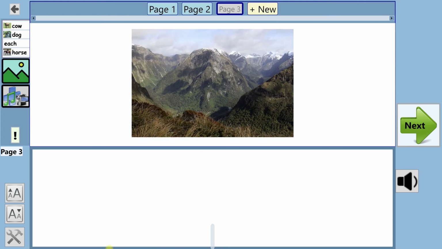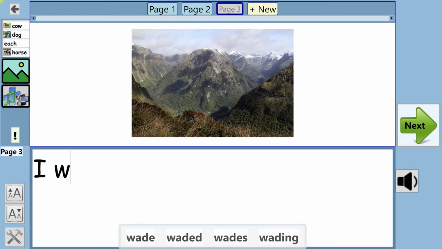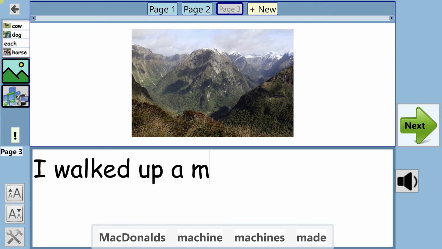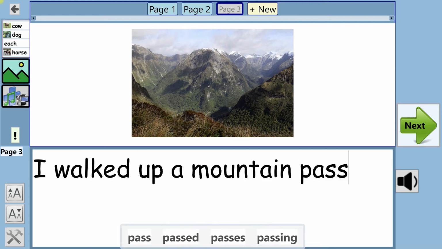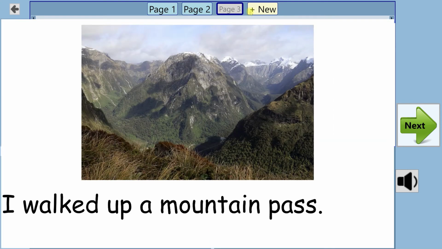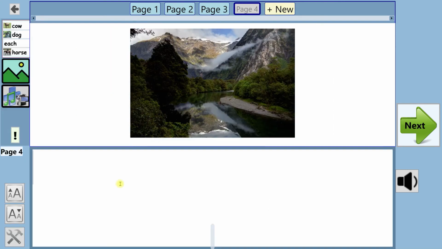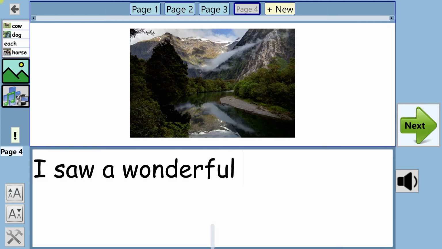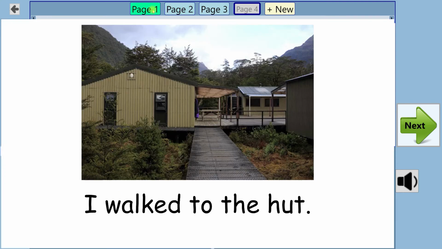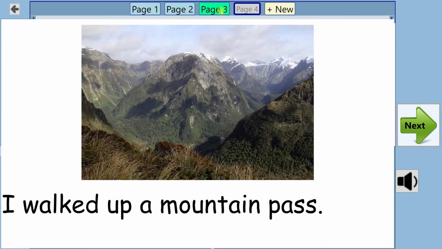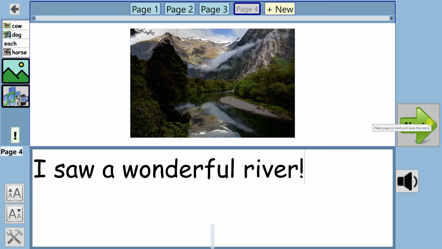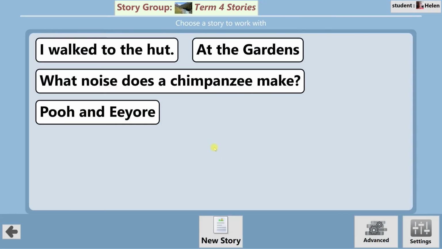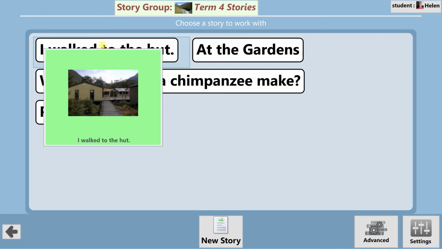Plus new. I walked up a mountain pass. There's our page 3. Now we'll add one more. I saw a wonderful river. And so we've written our book. Page 1, page 2, page 3, page 4. Hit the next button and finish and save. So we have made a story straight from a set of pictures.